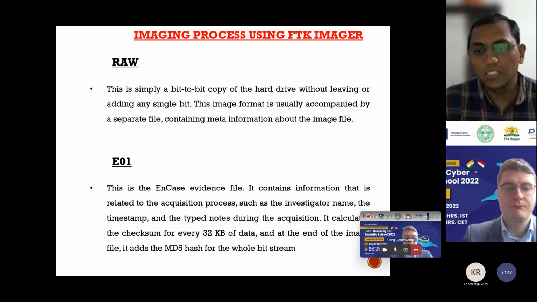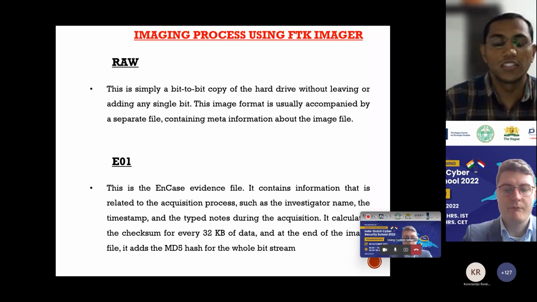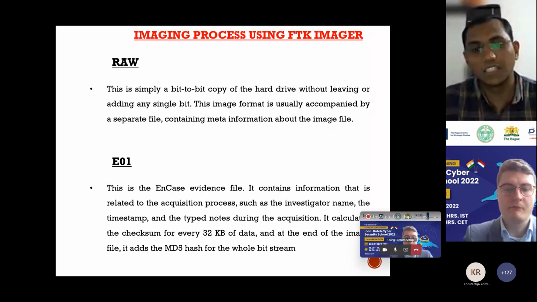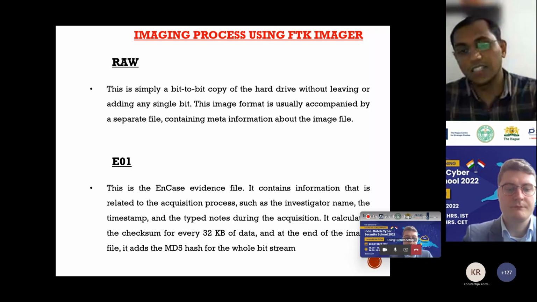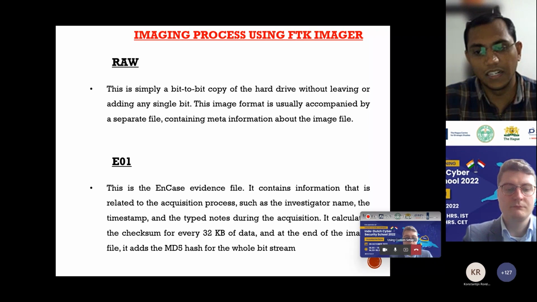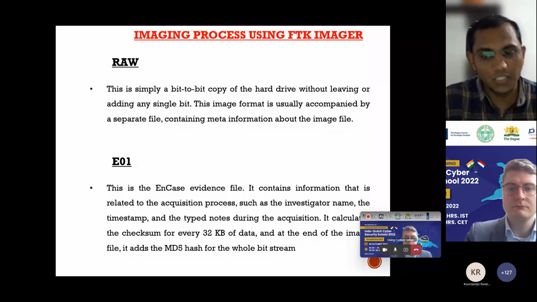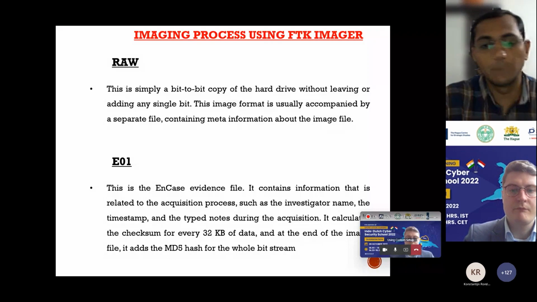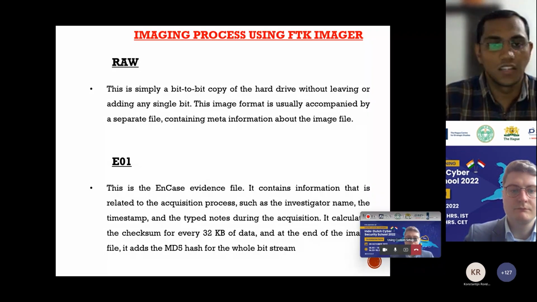Another drawback of raw is that it does not have any compression. Let's say your suspected drive has 1 TB storage capacity, then the destination file will also be 1 TB. It will not use any compression. Even if your stored data is 500 GB, your destination file will still be 1 TB, because it does not have any compression.